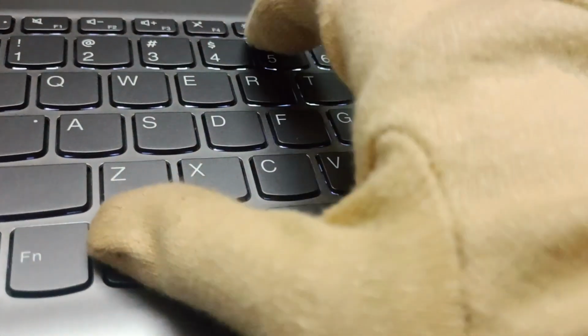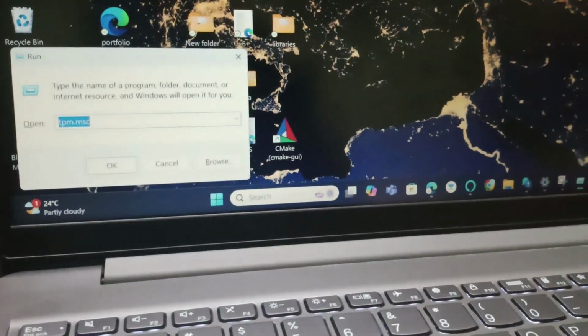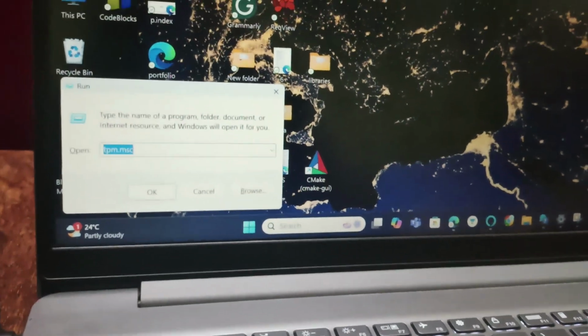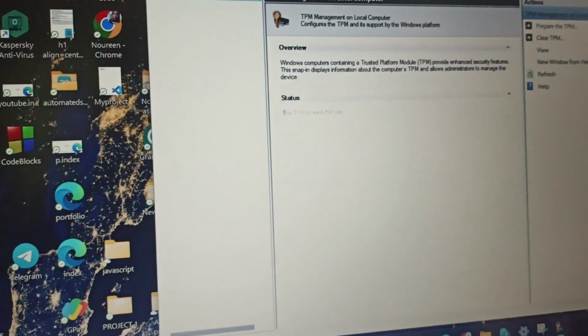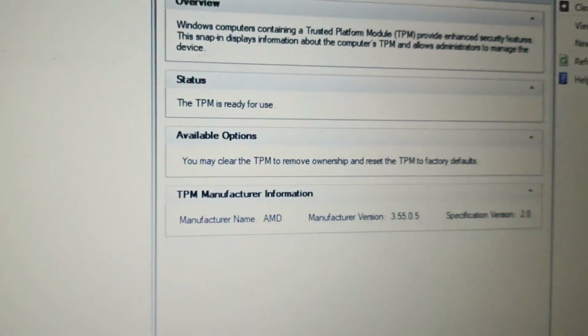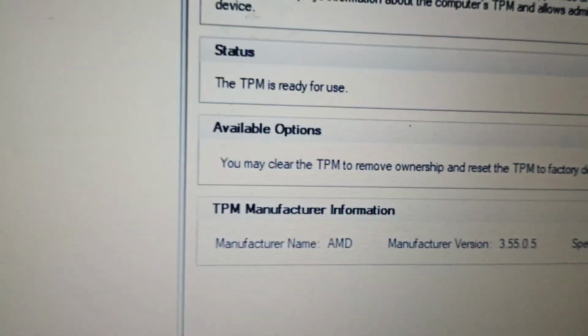For that we will click on Windows and R together, and this will open the Run box, and then type TPM.msc and then click on OK. So once it opens, here you can see that my TPM is already ready for use, and the version is 2.0.